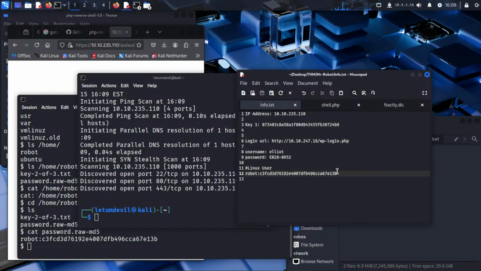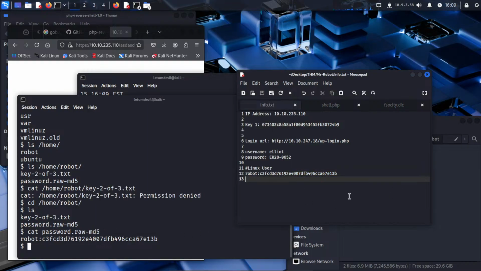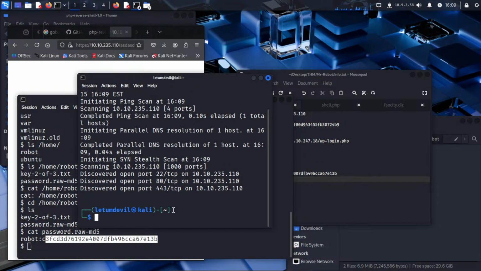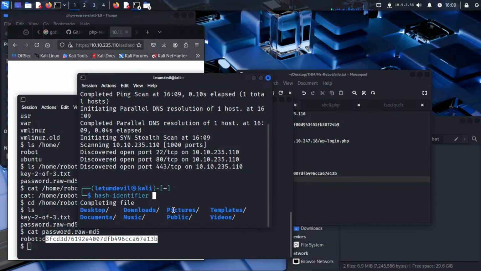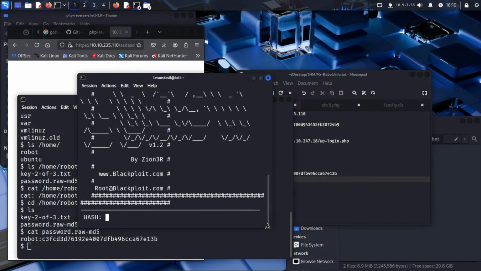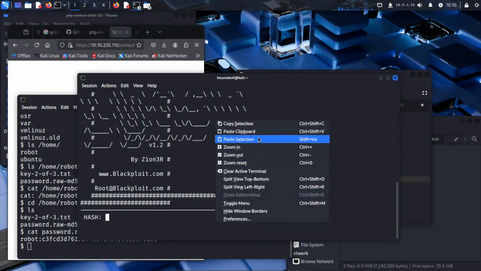but we have a password, an MD5 password. We have to crack it. How did I know MD5? Because as you can see, raw dash MD5, plus with the practice you will know the encrypted text what it is, but for now you can use hash-identifier from Kali. It's a tool installed in Kali, and we paste it.